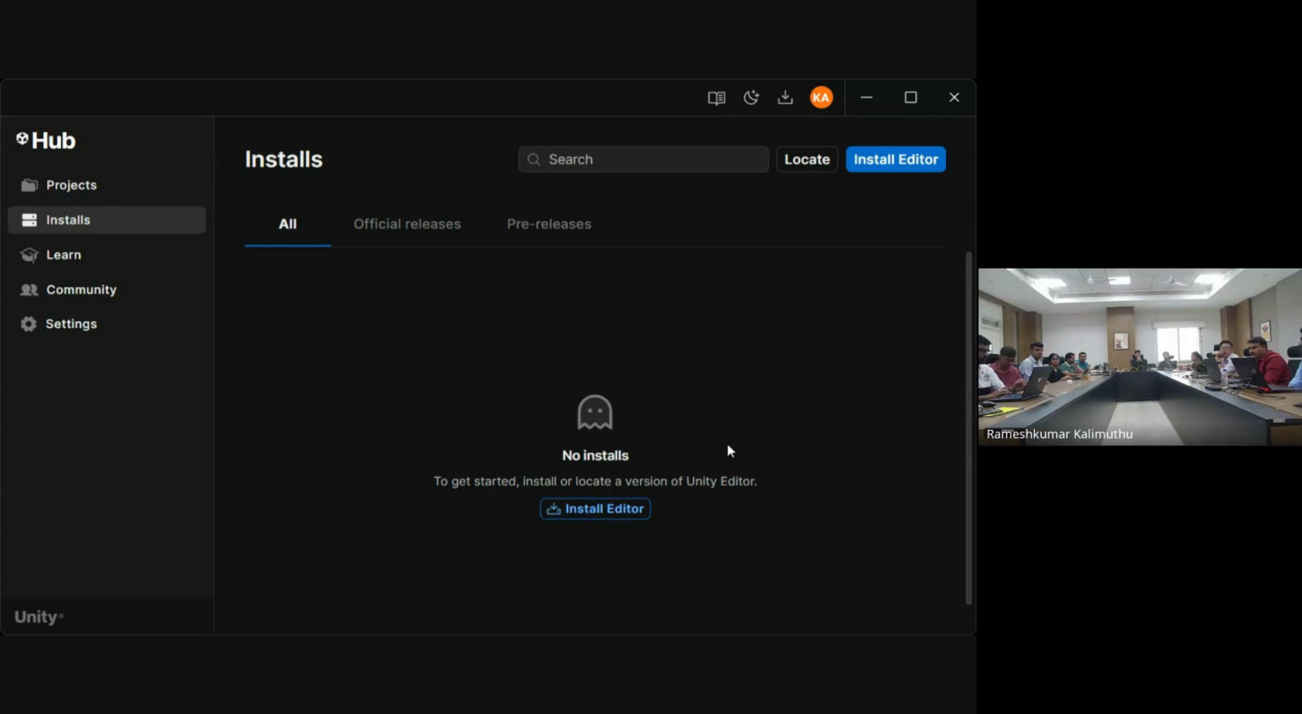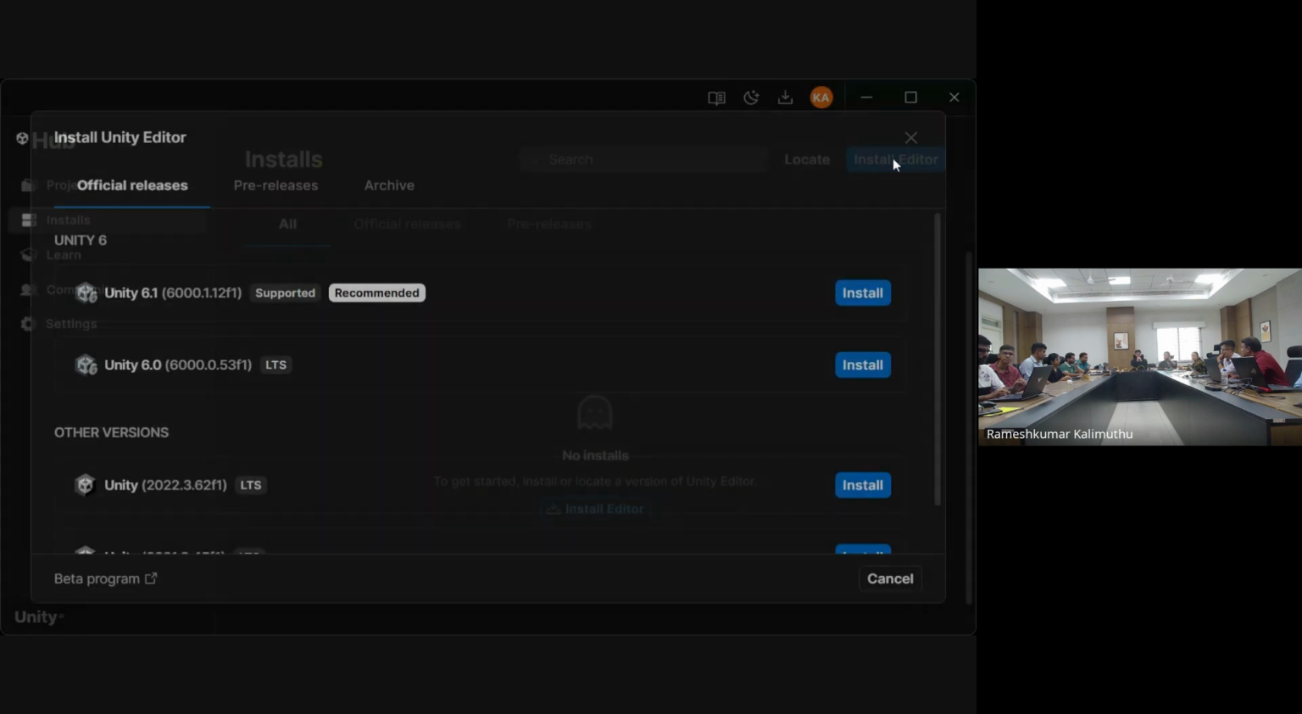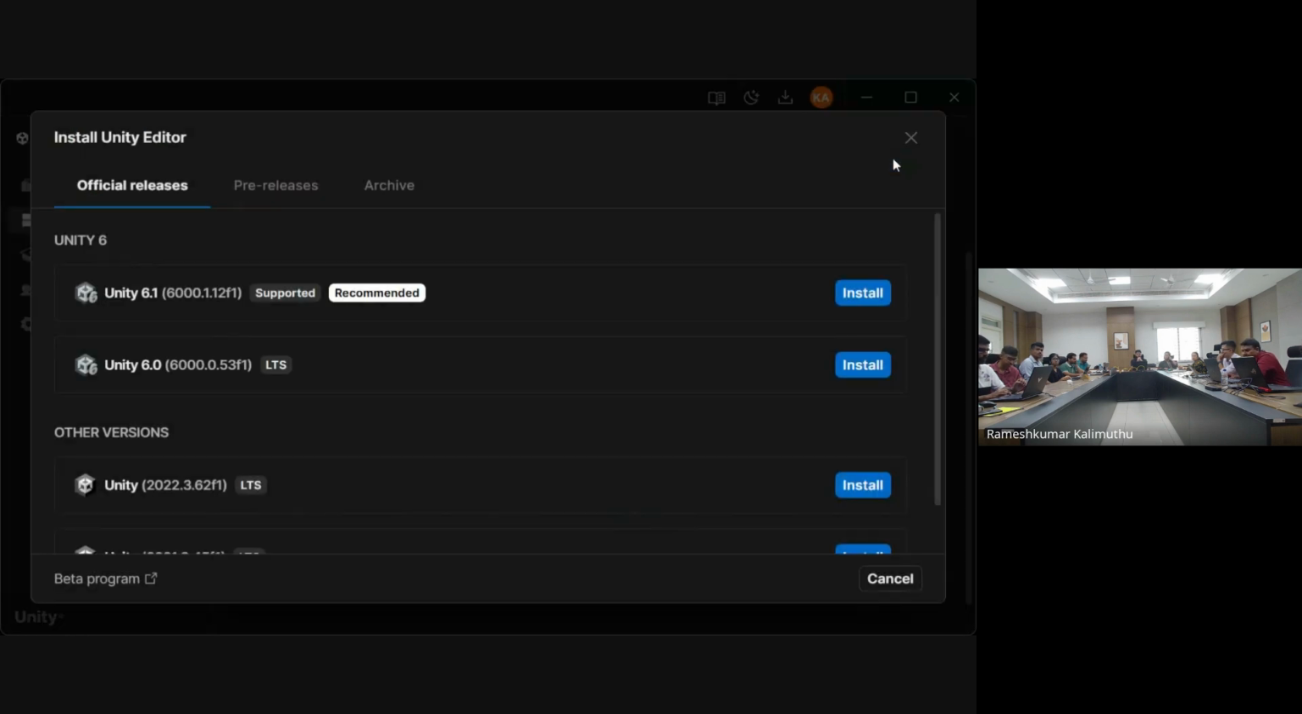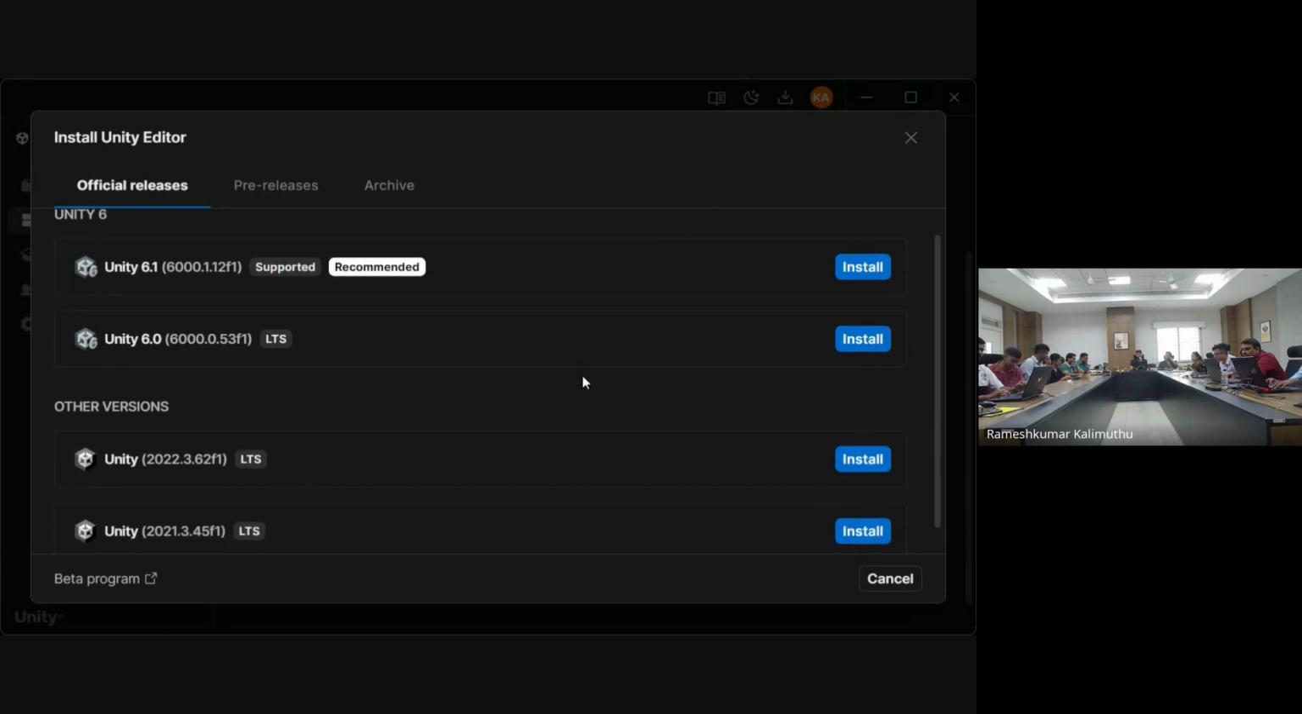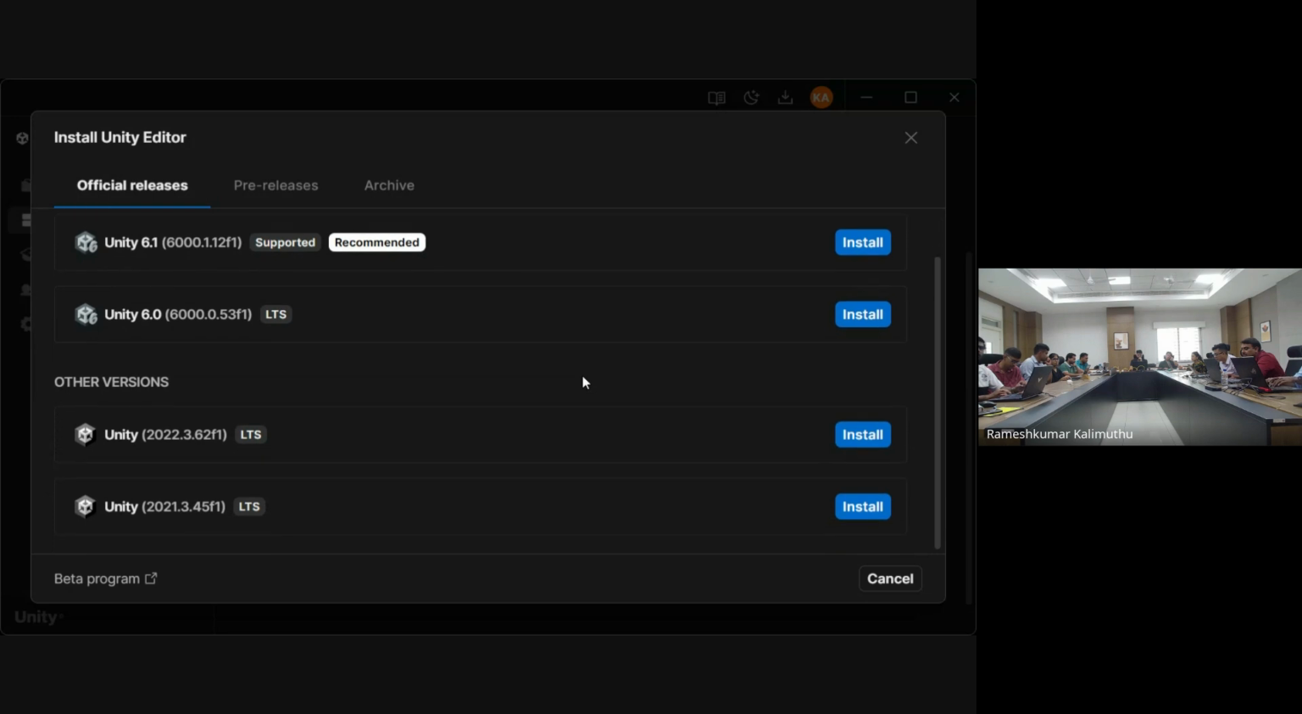Here you can just click install editor. I'm asking you to choose the Unity 2022 version, Unity 2022.3.6 LTS. We can go with that version. Click install on this one.